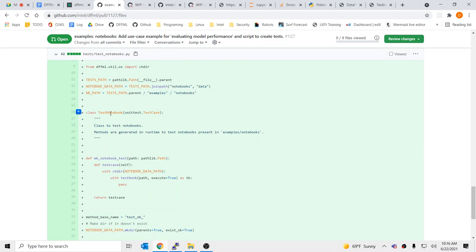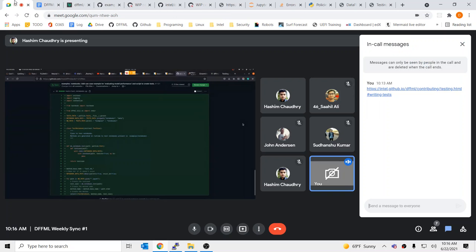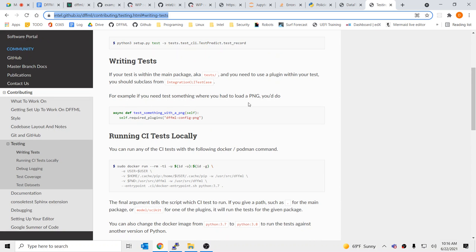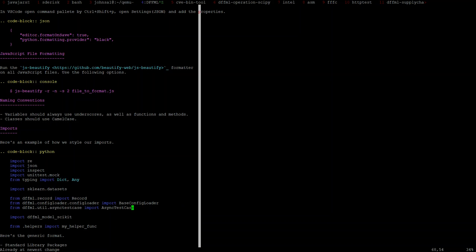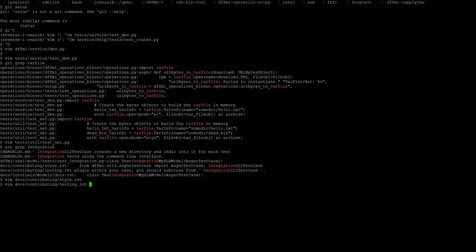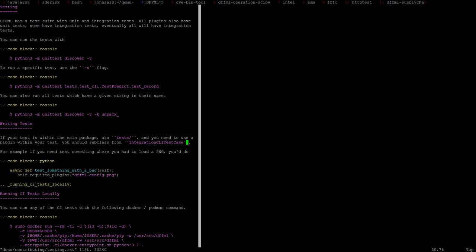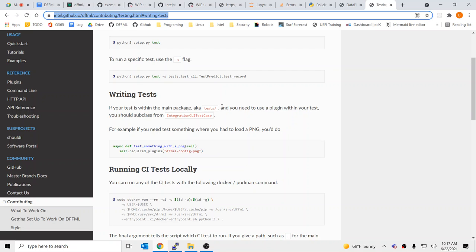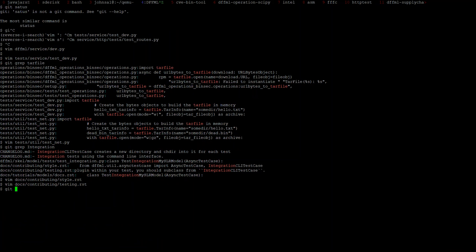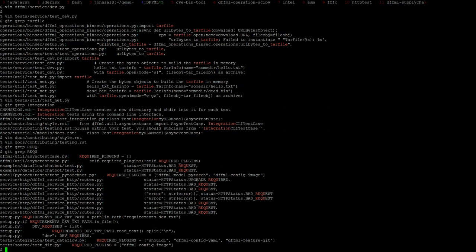Okay, so what we should do here is put in that class test notebook. Okay, and where is this? Okay, yeah, and that's not documented. So let's document that. So this is style, and this is testing. All right, updating the docs. Okay, so in test notebooks, I think we have this required plugins.